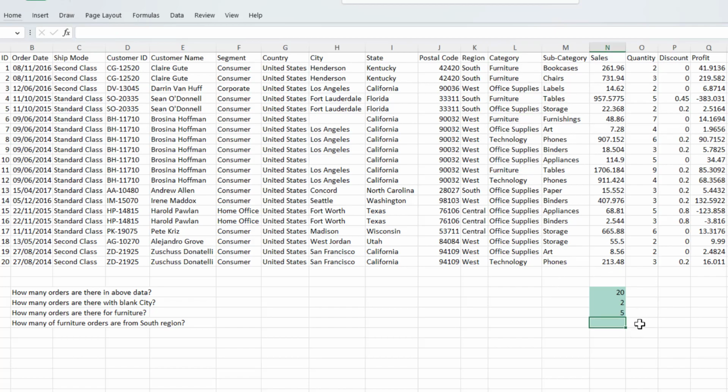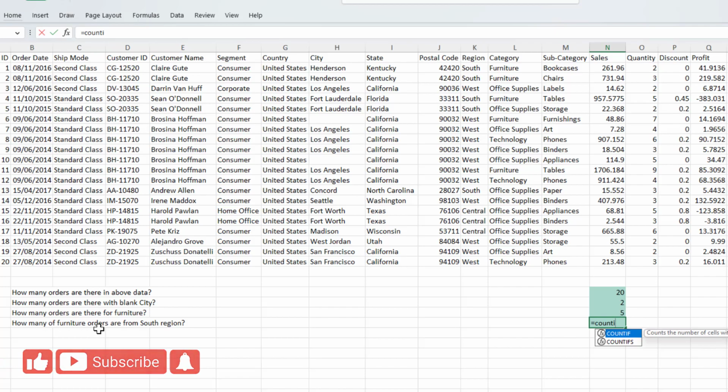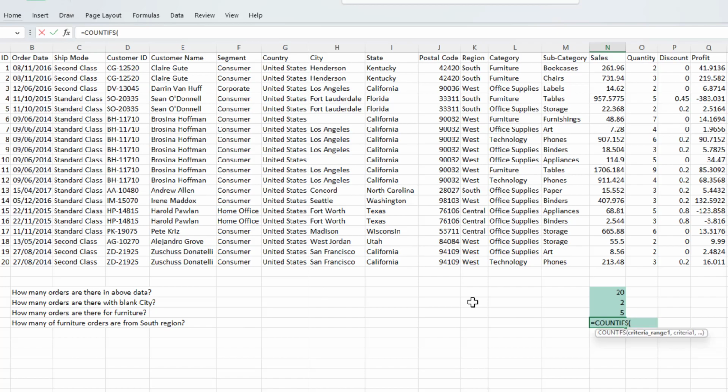Now let's assume we want to count the data based on multiple criteria. That can be achieved via the countifs function. Let's just say that we want to count how many of the furniture orders are from the South region. So in this case, we have 2 criteria. We want the category to be furniture and the region to be South. I can do that via the countifs function.